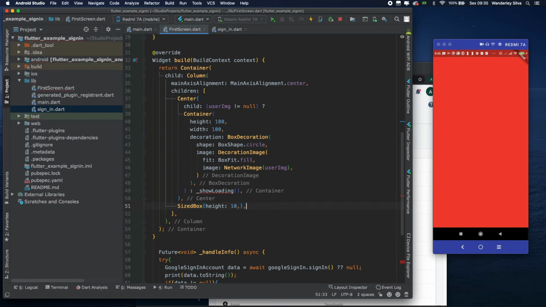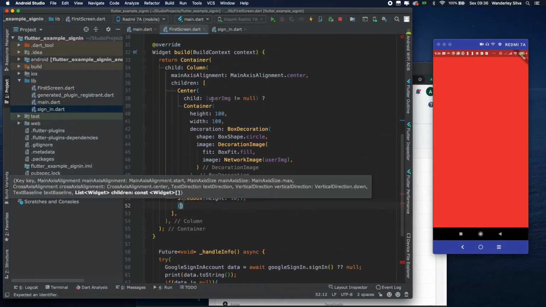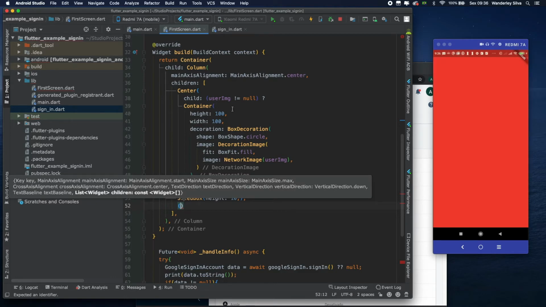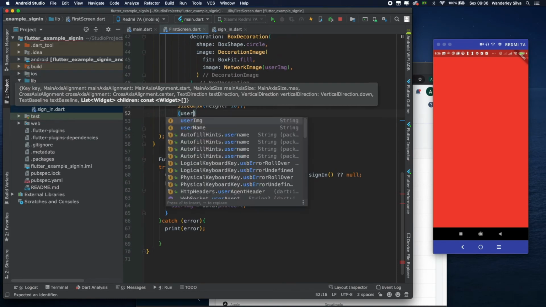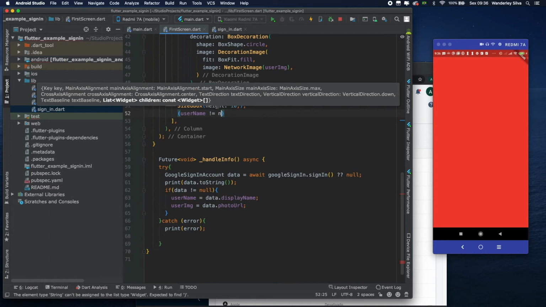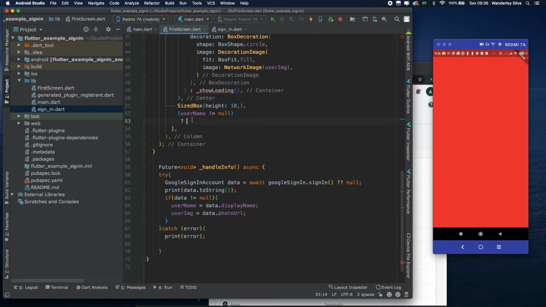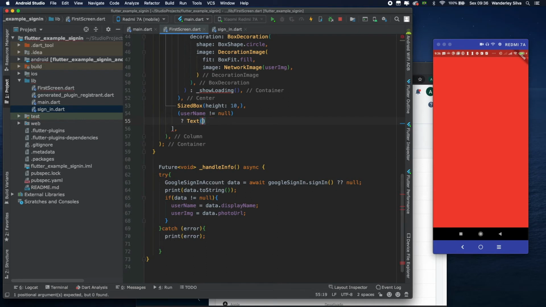And in the sized box, I'm gonna check before we create the text with the username. We have to check if the username is not new. So we just have to make like we have done before here. Let's put like that. Remember username. So if the username is not new, we're gonna show a text, and the text is going to be the username, and let's put some style.